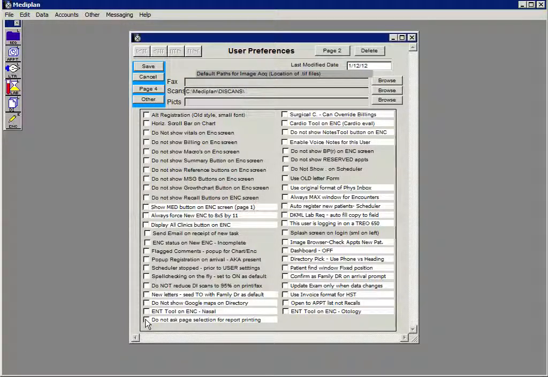We built in a new feature that when printing a report, it comes up allowing you to say, I want to print page 2 to 4 only. If that's not something you will use, it is faster to turn it off. We have also programmed in for your directory to automatically show Google Maps. If that's not something you use, it is faster to turn it off. We have the option here when creating a new letter, it'll automatically put the letter to the referring doctor. This will automatically address it to the family doctor instead.